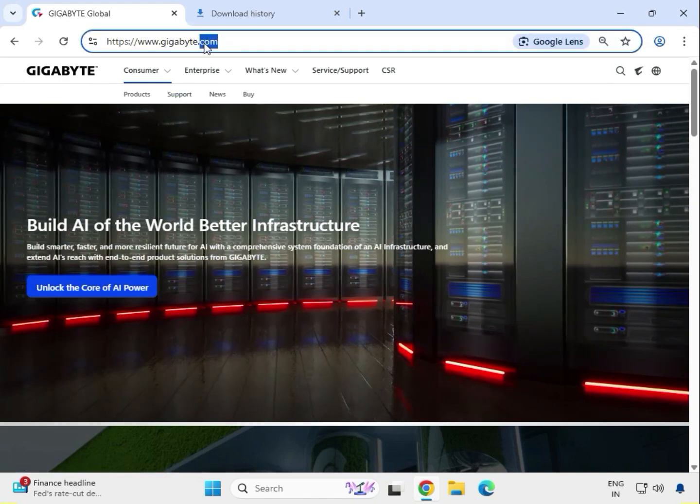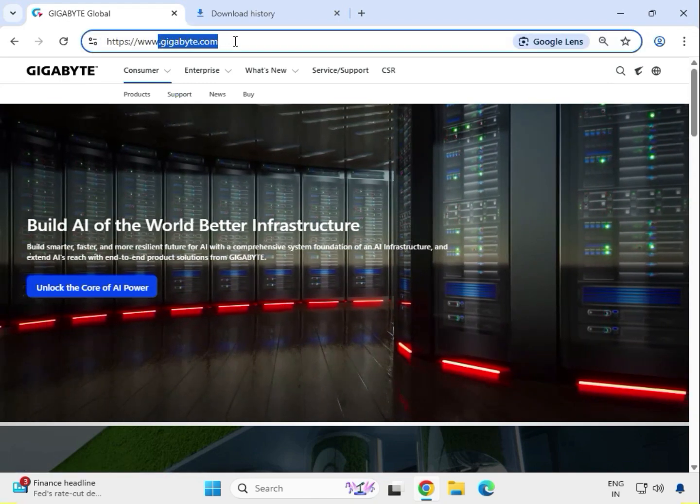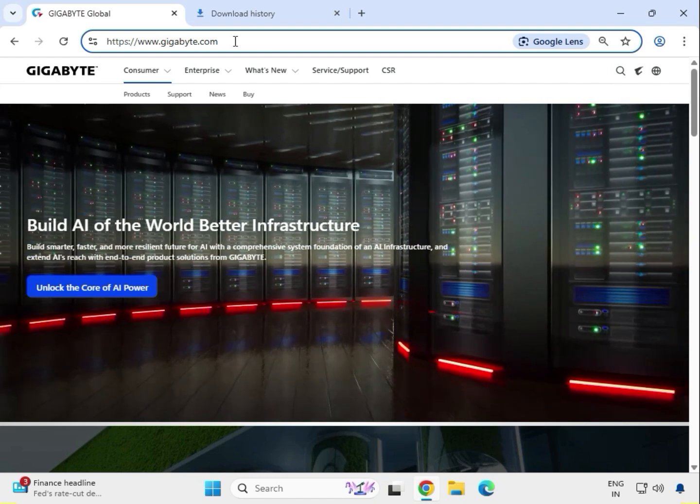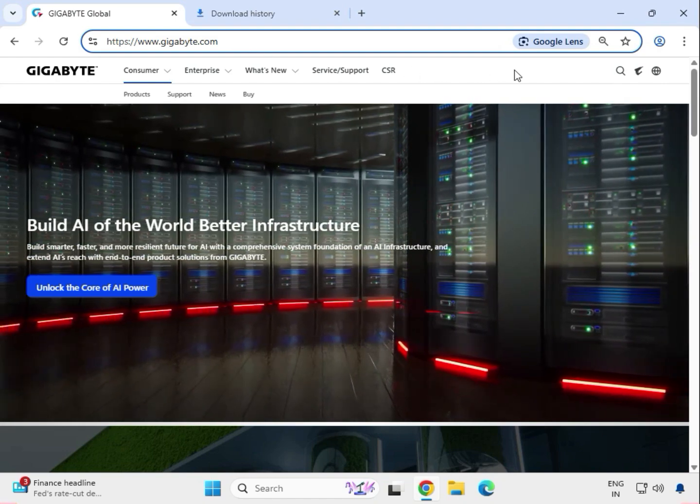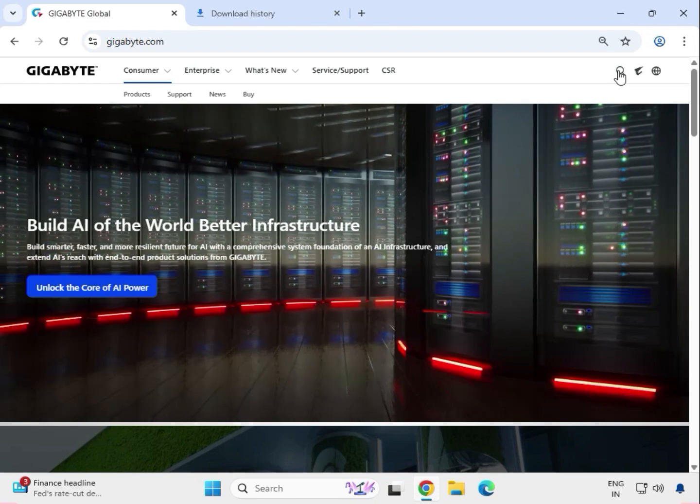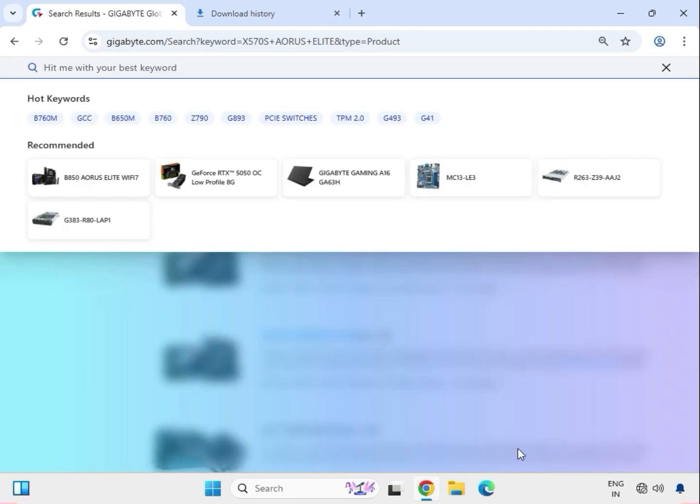So first you have to come to this website, www.gigabyte.com, this official website, so you can download the driver. Then after that you click on this search button. Then enter the model number of your motherboard: B550M AORUS Pro AX, and then hit enter.